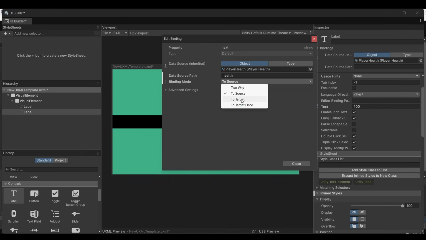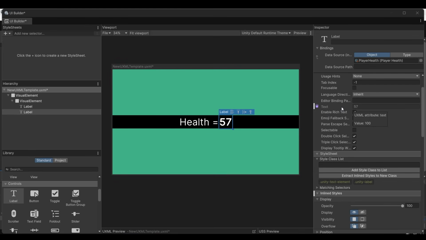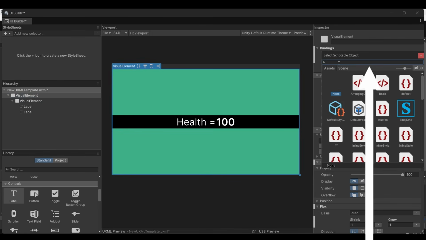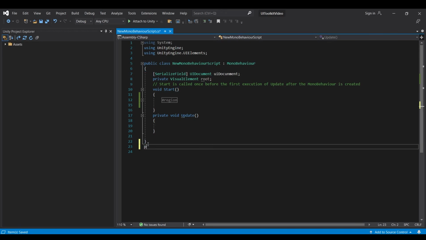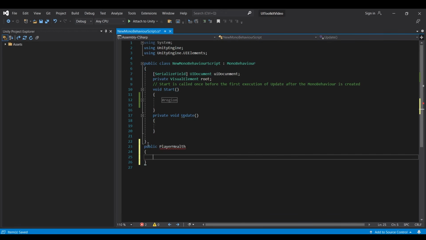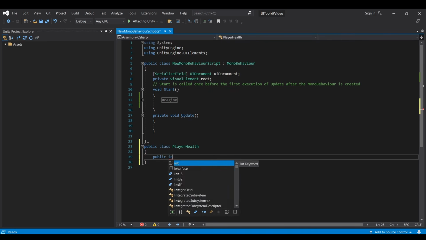Let's move on. Now let's say you don't want to use a scriptable object and prefer using a regular class for your data. You can do that easily. First, remove the scriptable object reference from the UI builder. Then, open your script and create a new class. Name it PlayerHealth, and inside it, create an int variable called health.